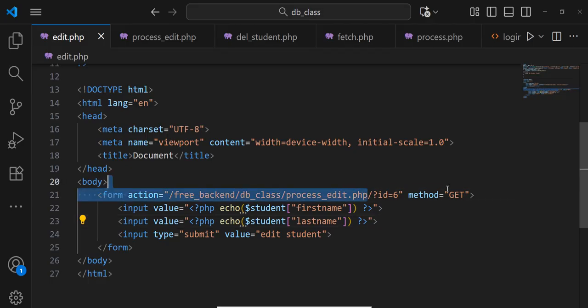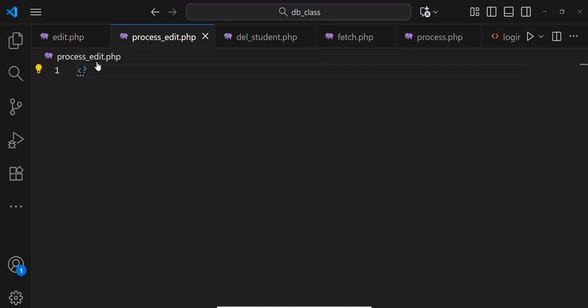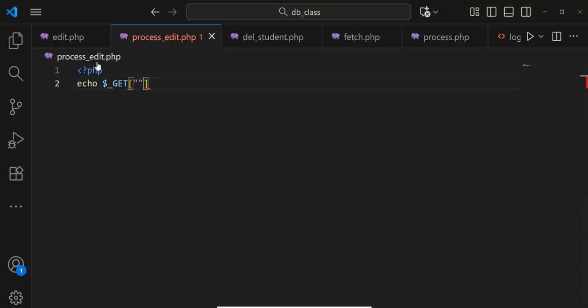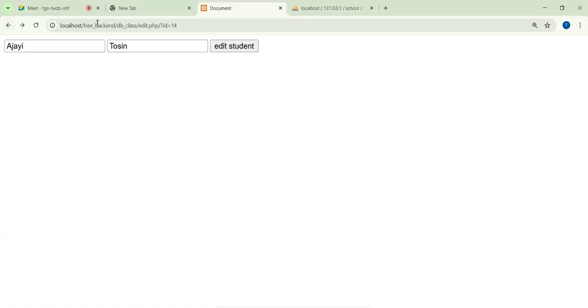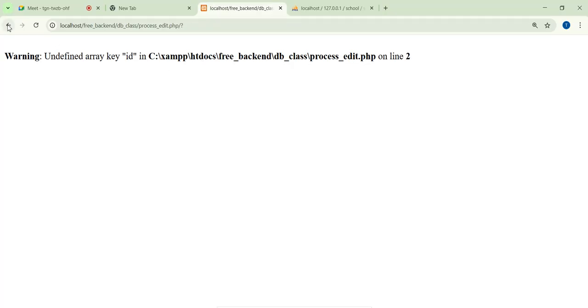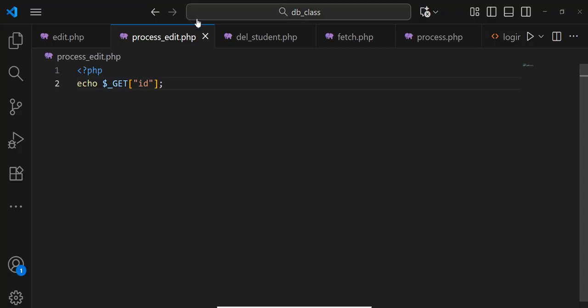Okay, let's try to get this ID on this page so that you understand what I'm saying better. We go to process edit.php. Let's echo $_GET ID. It's not getting it.